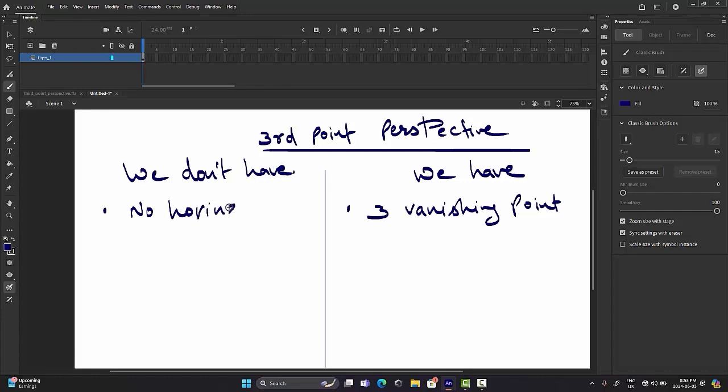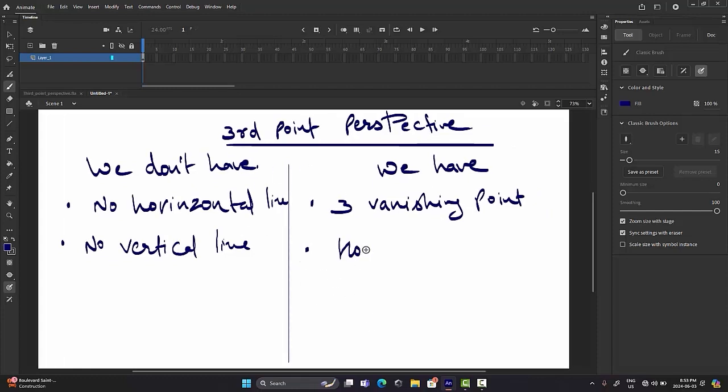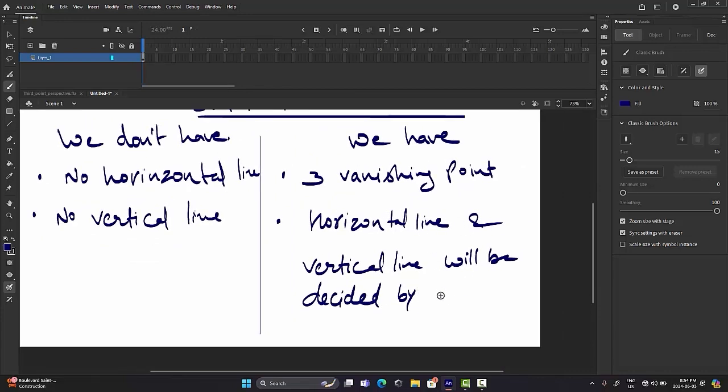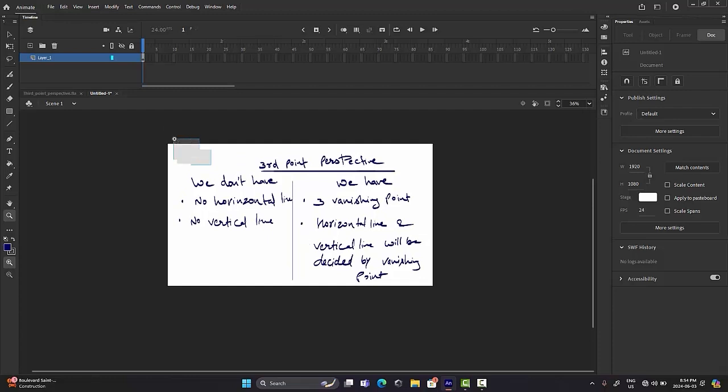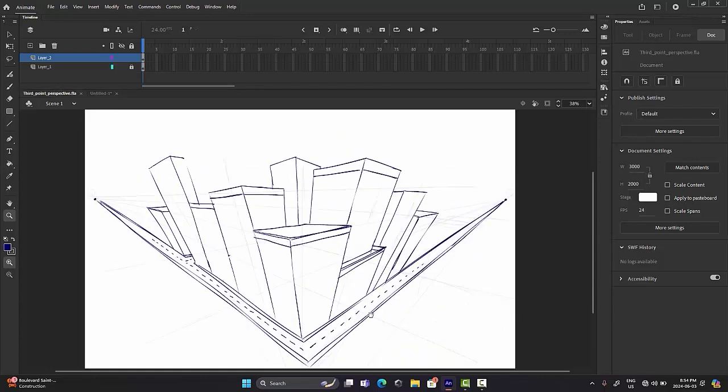Okay, and the things which we don't have: there is no horizontal line and there is no vertical line. Okay, the horizontal line and vertical line will be decided by the vanishing points. So these are the points which you should always keep in mind whenever you use 3-point perspective. So let's come to the practical work.